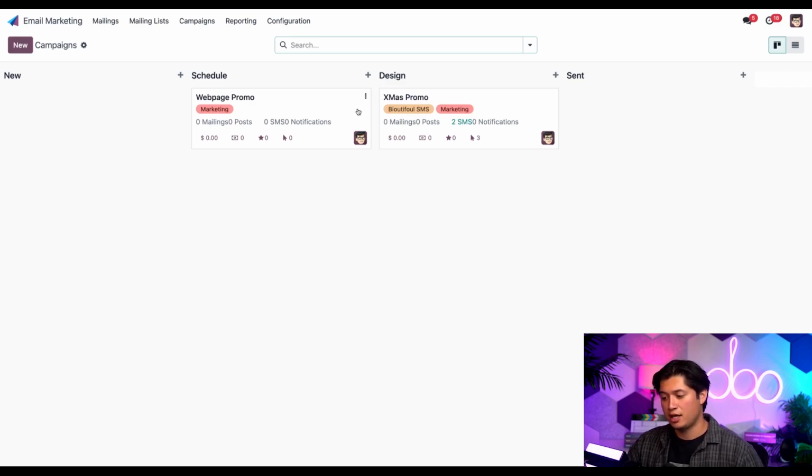Under the campaign name, we can see any of the assigned tags here, as well as the number of mailings or communications that are associated with it. We can also see the user responsible, and we're also going to notice these small icons here, which are going to represent the campaign's generated revenue, quotations, opportunities, and clicks.